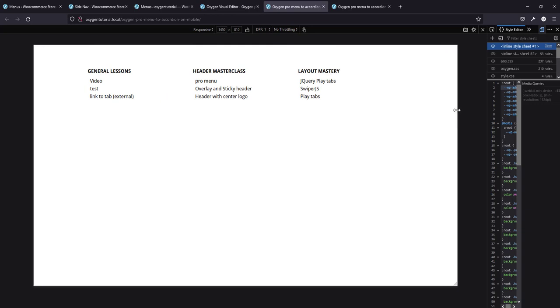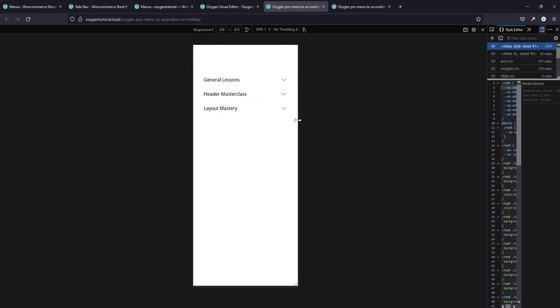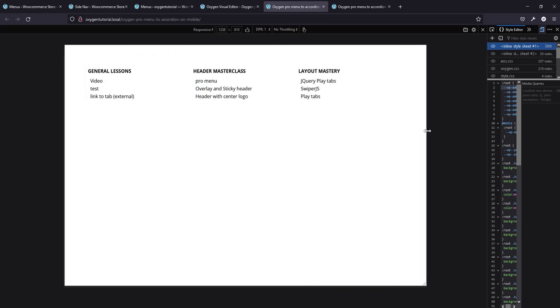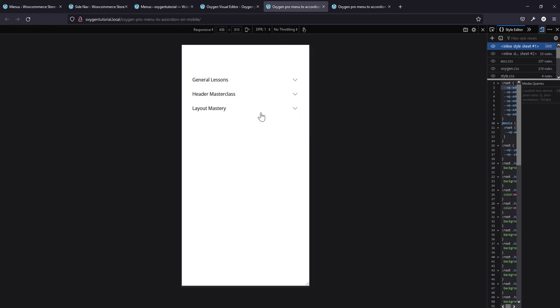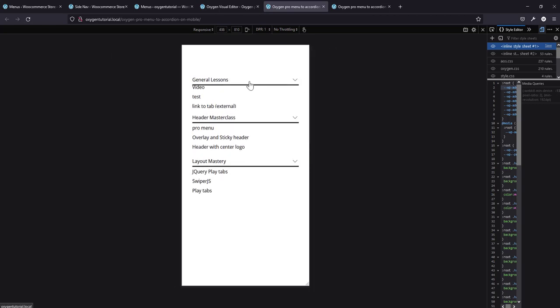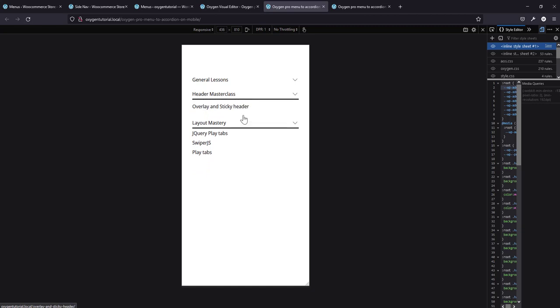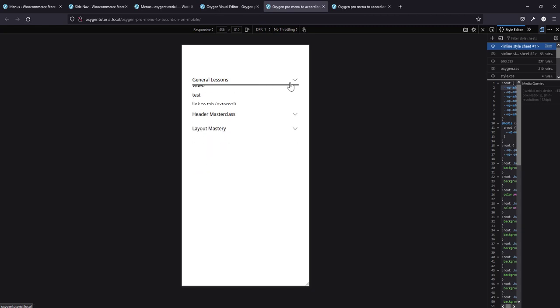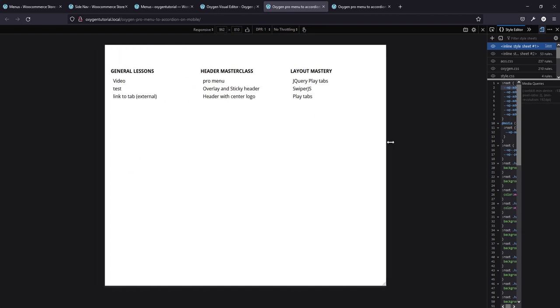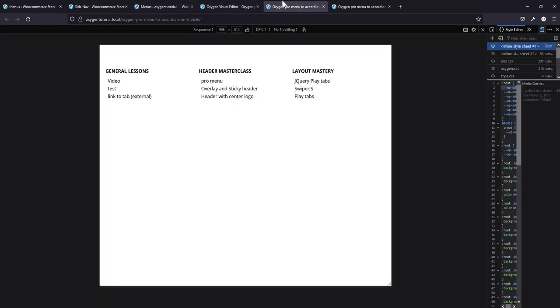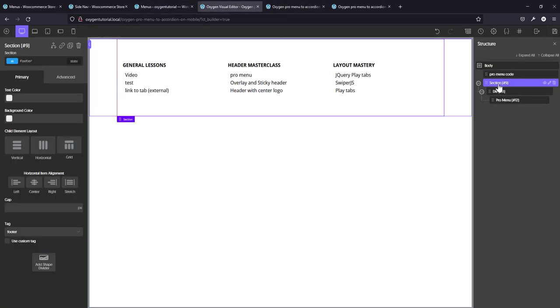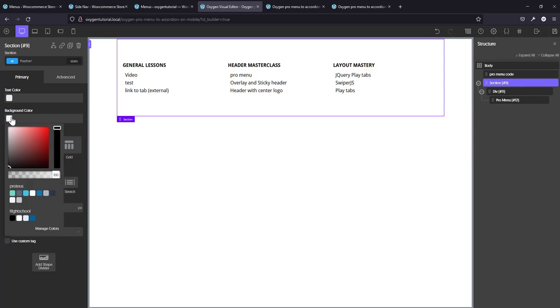So I think that's about it. There you have it: a multi-row menu that toggles to an accordion on mobile. That's it. So let's style our menu. I'm going to give my footer a background color, something like this. Let's see what I want to give it.